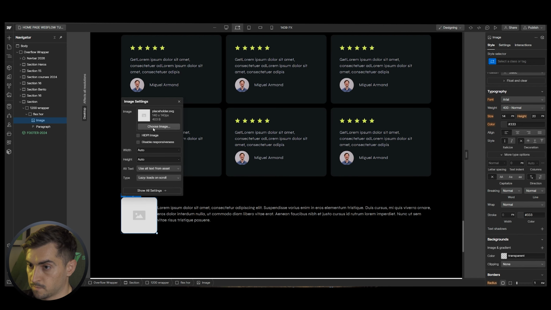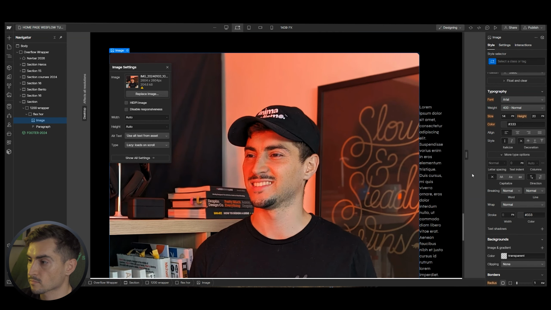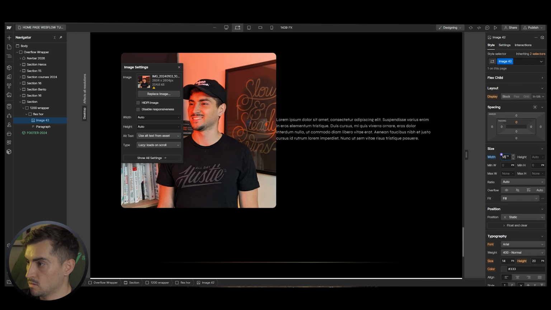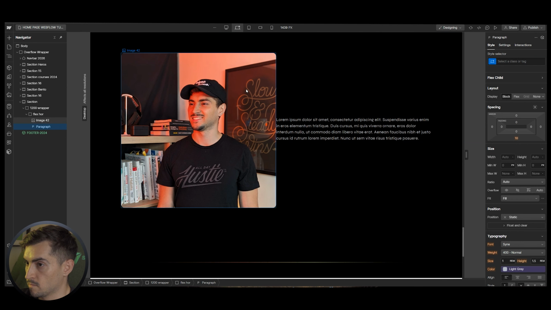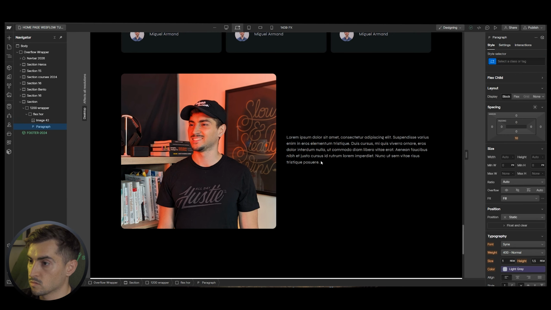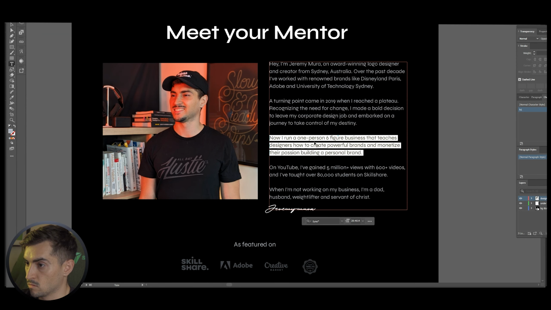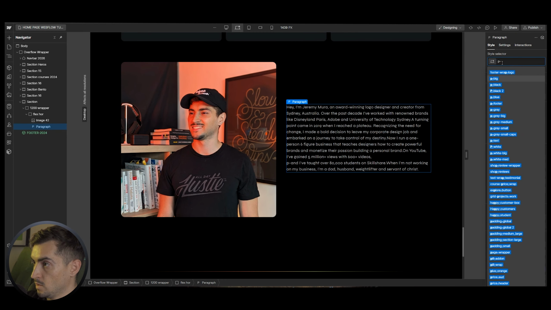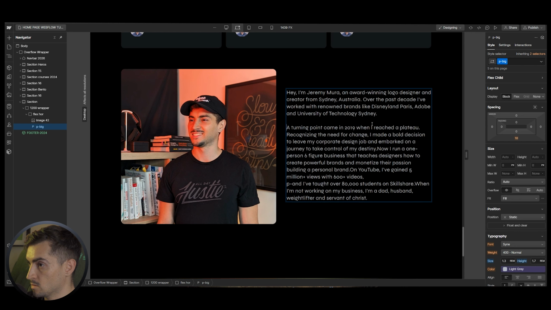Two elements. Here's my image. Change the width to 50%. I'll add some margin, 40 pixels. Select all this. P-big text style.